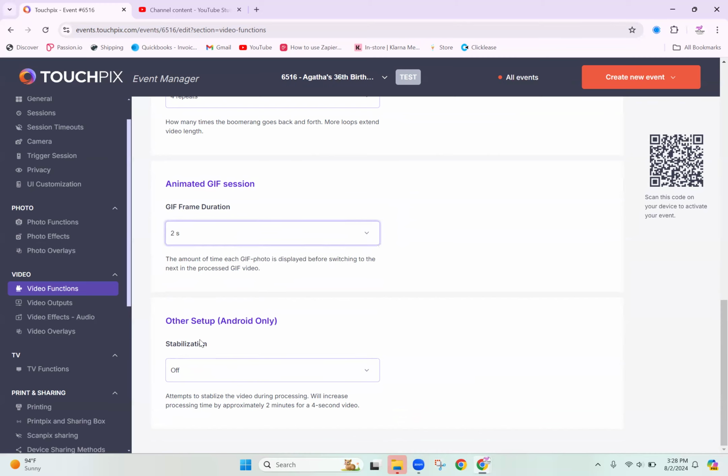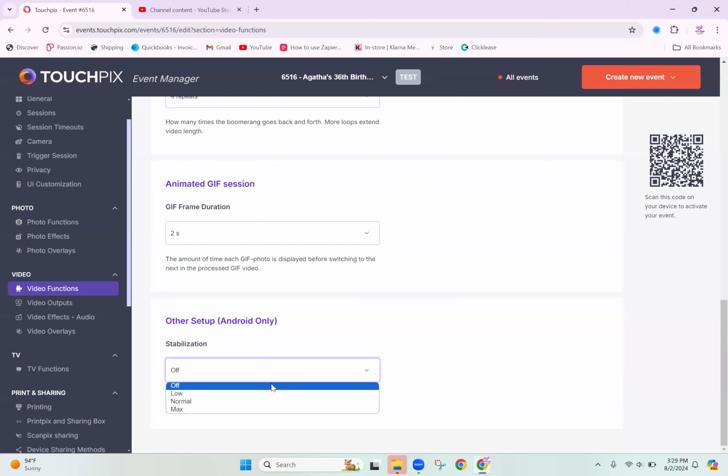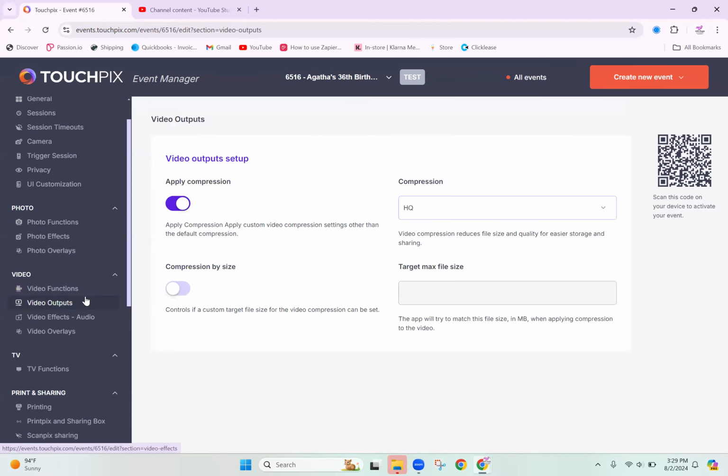And stabilization, this is for Androids only. Normally we'll do that between normal or max, and that's just to keep it as smooth as possible. But it does, like it says, attempt to stabilize video during the process, which will increase processing times by 2 minutes for a 4-second video. So let's try to keep this off if you can, but if you want it as stable as possible, maybe start at normal and see if you like it and see how the time is.